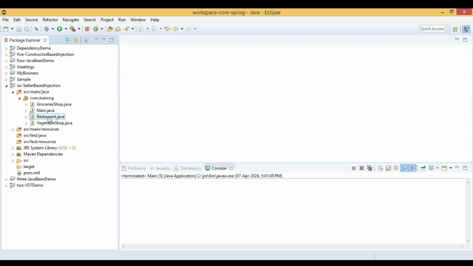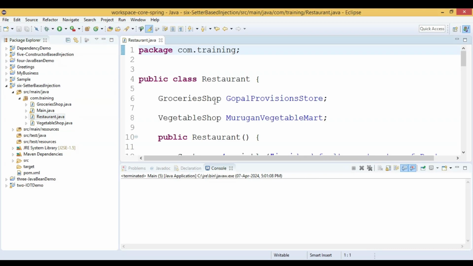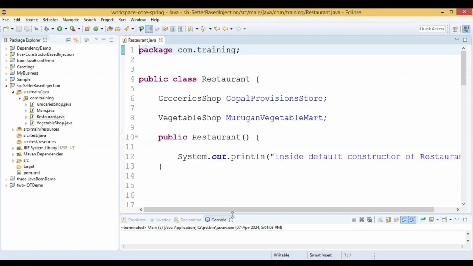We have a Java bean called restaurant bean, and we have grocery shop and vegetable shop beans. Restaurant bean depends on grocery shop and vegetable shop beans. So grocery shop and vegetable shop beans are dependencies of restaurant bean. And let us see how these dependencies are injected into the restaurant bean by the Spring container.